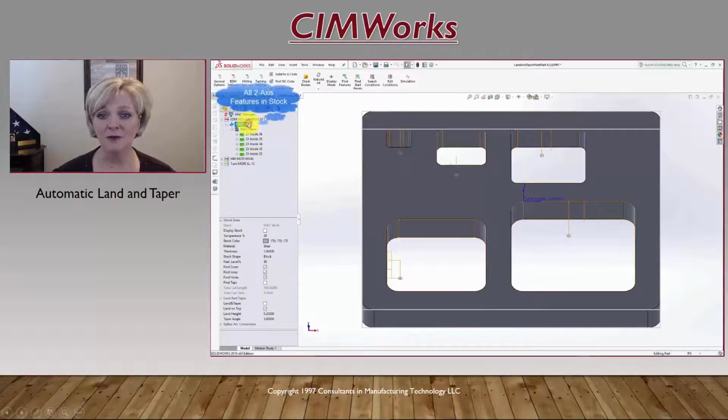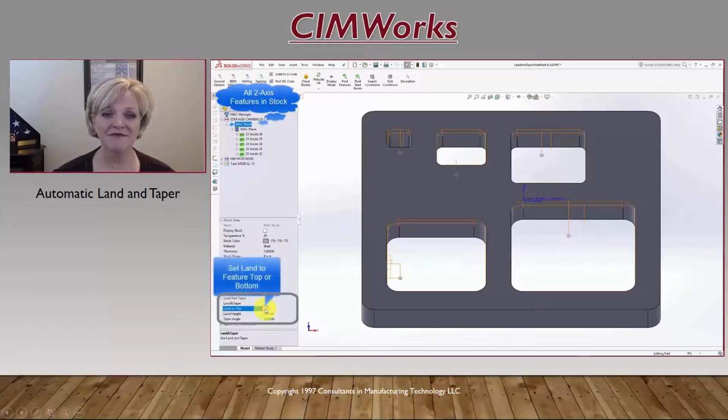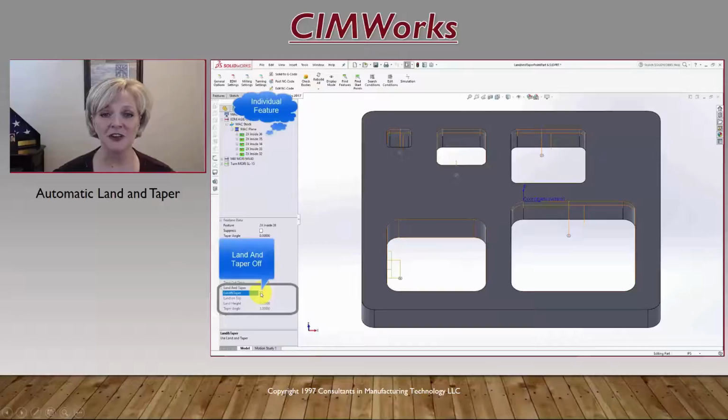Automatic land and taper. This functionality can be used to control land and taper on all 2-axis features contained within a stock. The land height and taper angle are easily modified. Setting the land on the top or bottom of the feature is performed with a simple mouse click. Setting the land and taper definition parameters can also be separately defined for each individual feature.